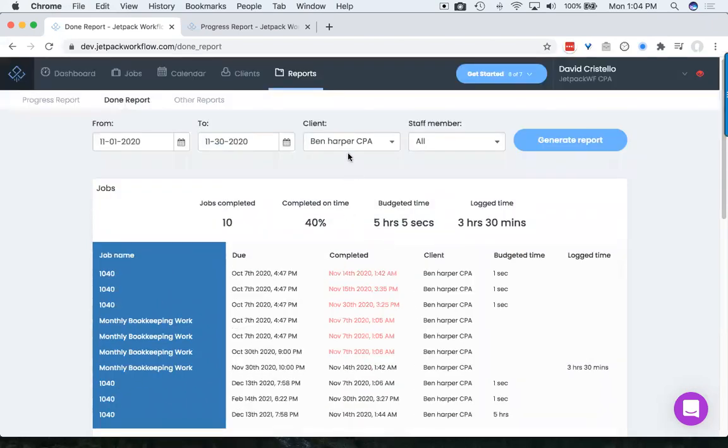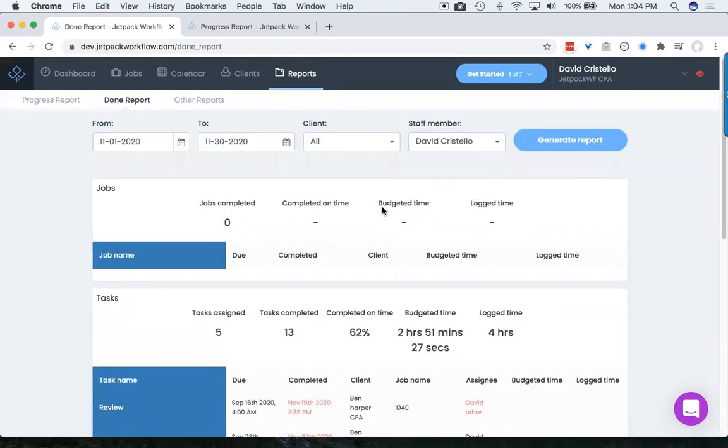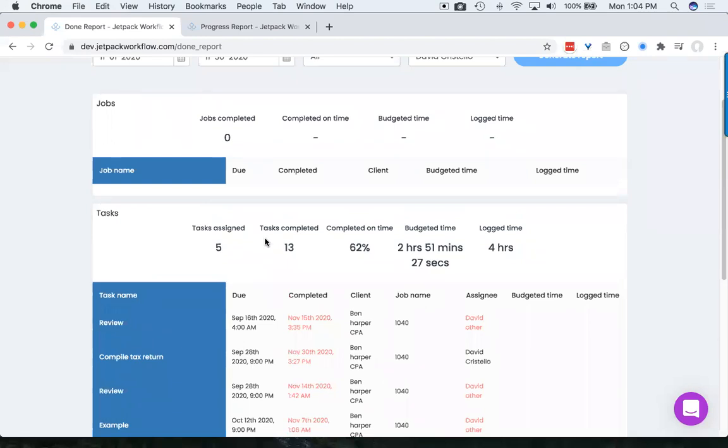But you can also filter not only by client. So let's go back to all clients. If I want to zoom into a team member, I could do so as well. And again, I can just run a search up here. I could just select it. So let's go ahead and take a look at what David's been doing. 5 tasks assigned. He completed 13.